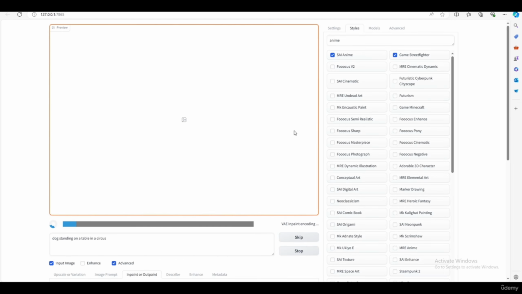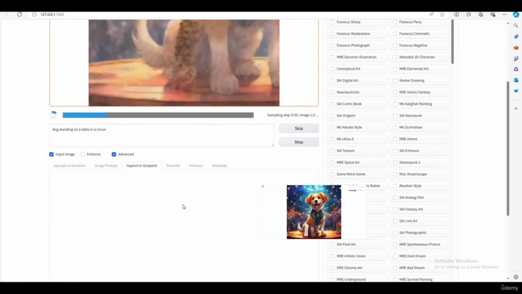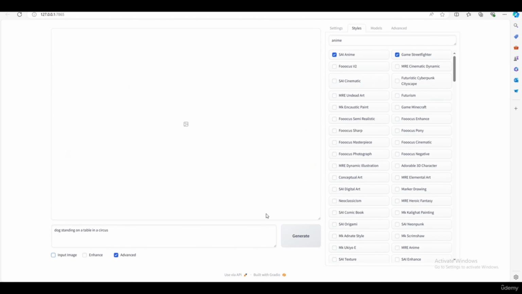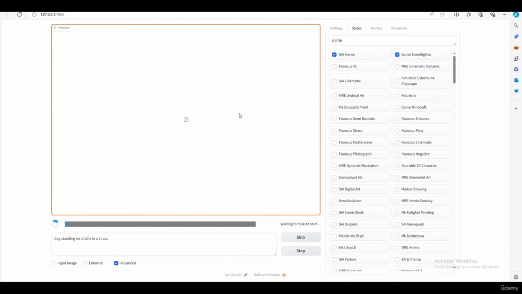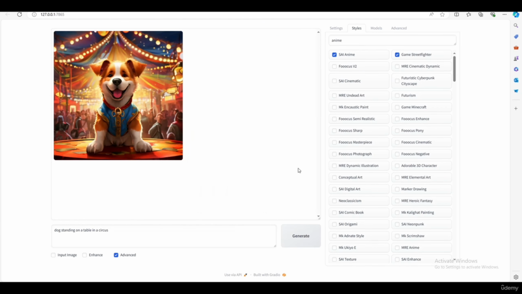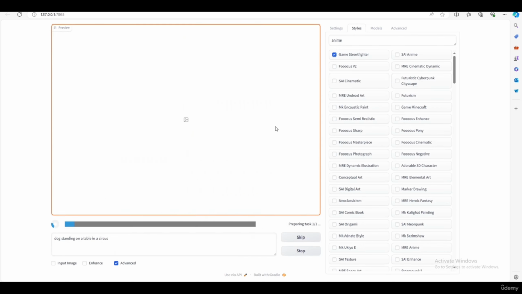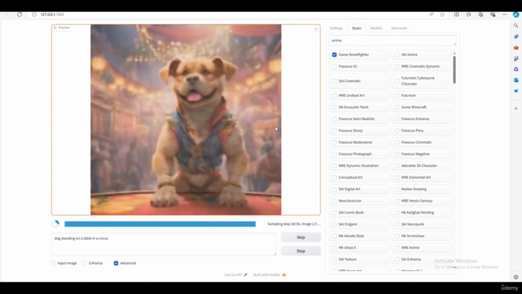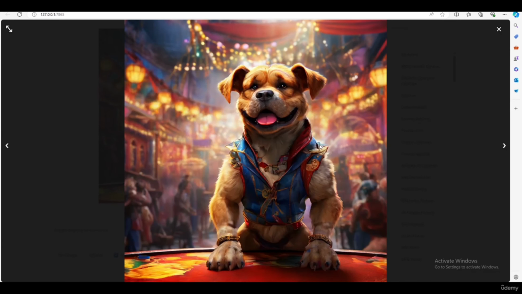I am selecting 2 of these styles, anime and Street Fighter. Okay, I'm stopping it, and the input image I am stopping. Generate again. Now, as you can see, I don't like the result here, so I am stopping it again. Remove the anime style and generate again in Street Fighter game style. Okay, our dog is getting muscles here, and its outfit is like a Street Fighter.